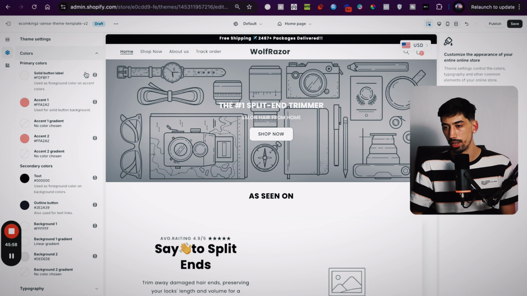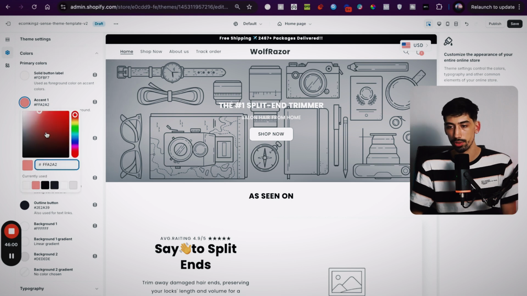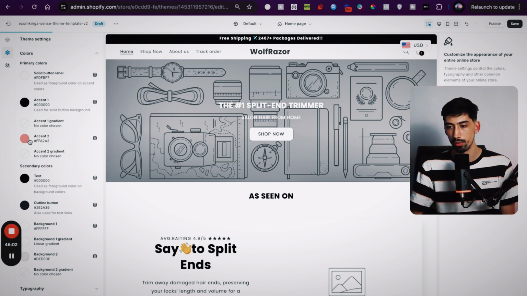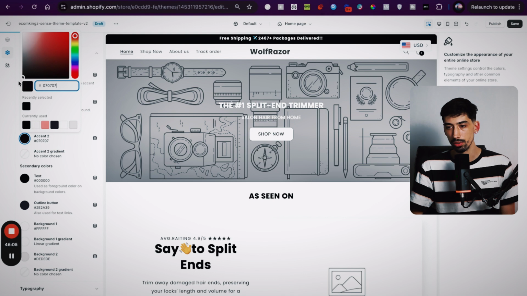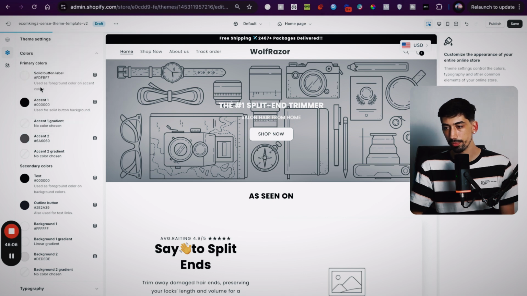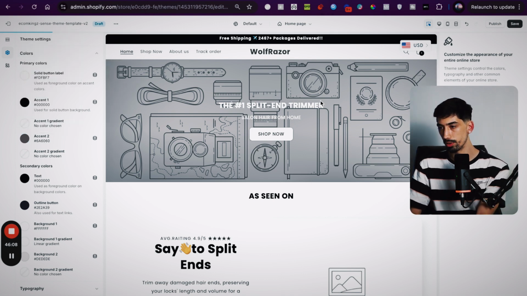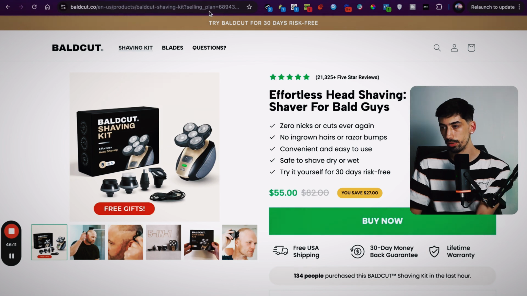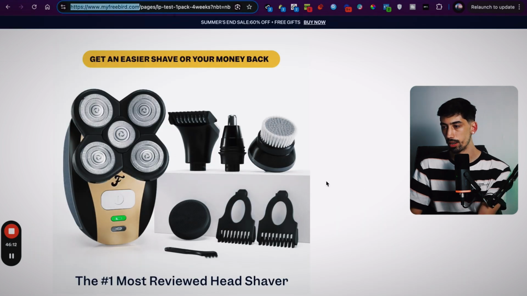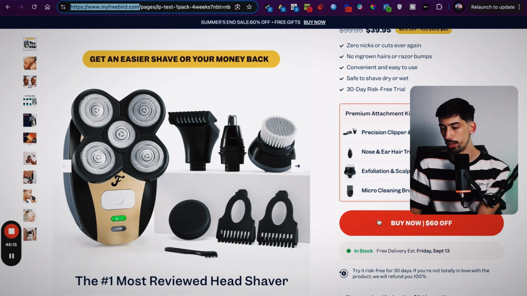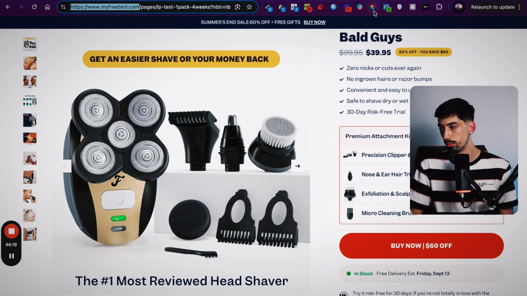Okay, we got that. Next, we're going to do the colors. For this store, I just did black and white. You don't want to go too crazy with this. You just want to do simple colors. So for this one, I went with this color right here for the actions. The add to cart button and the badge are going to be this reddish orange type of color.